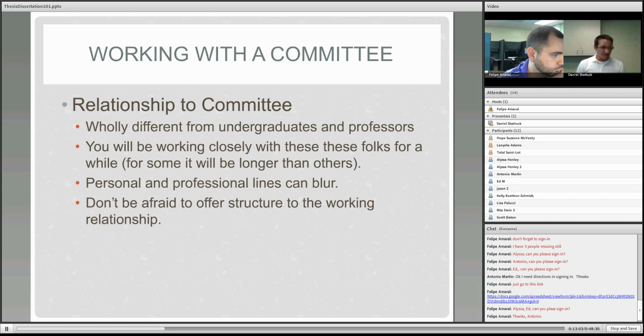You're going to be working with them for a long time, and you need to have a good working relationship with them. And in that, if you're on the UNM campus, sometimes those lines between personal and professional can blur. I mean, I go to the same yoga place as a couple of my professors, and I see them there, and we're in literally awkward positions sometimes. So those lines can blur, and you just have to figure out what works best for you working with your professors. And don't be afraid to give structure to the working relationship, especially if it just gets a little too messy for you.